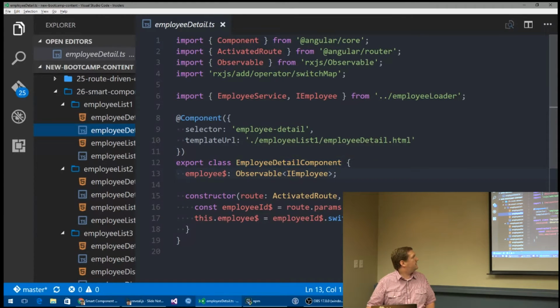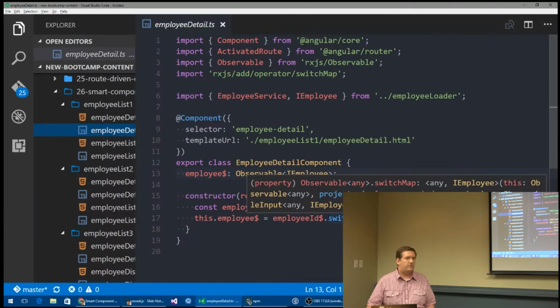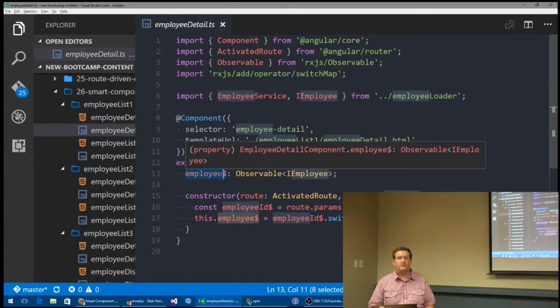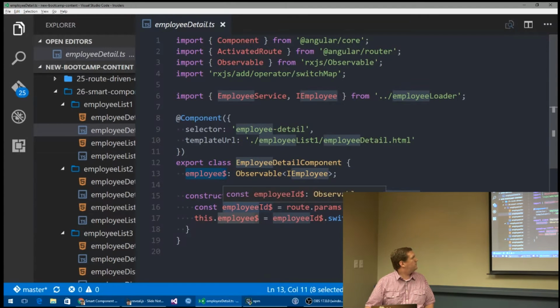Now we actually have our data coming in as an observable, which is almost universally true. If you're writing an Angular 2 application, you're going to have to deal with observables at some point. And so here we actually have an employee observable, and that is what we actually store on the class itself. We also get that employee by observing our route, which encodes the selected employee's ID. We capture that ID, and then we utilize that to get the details for an employee.